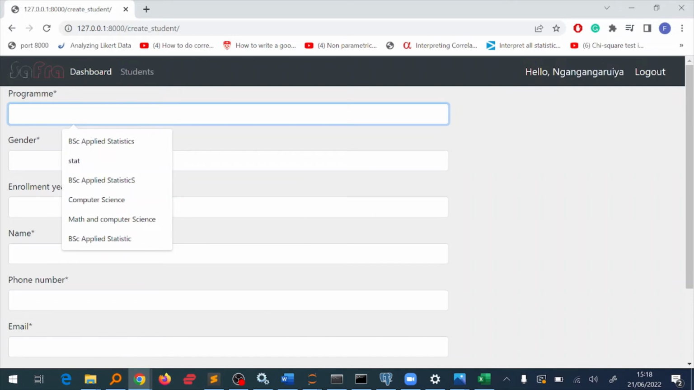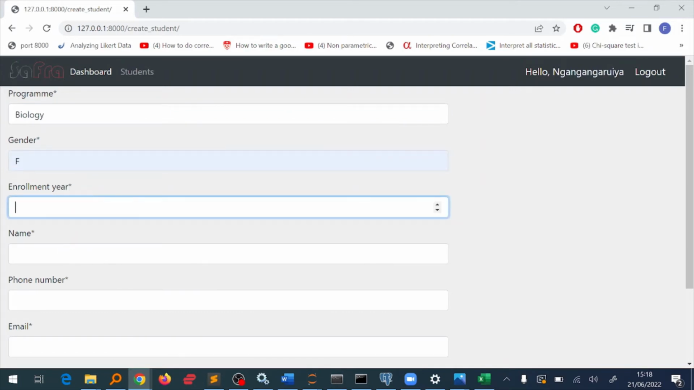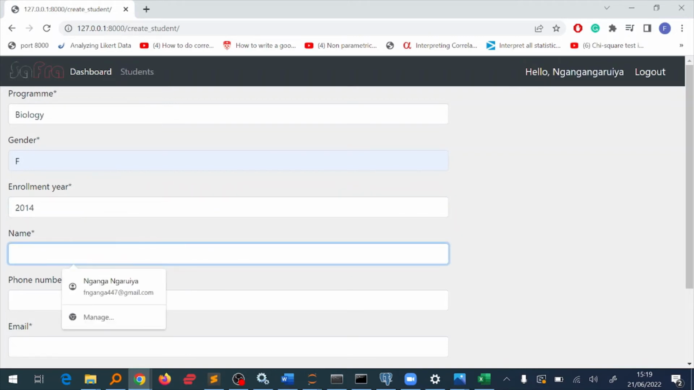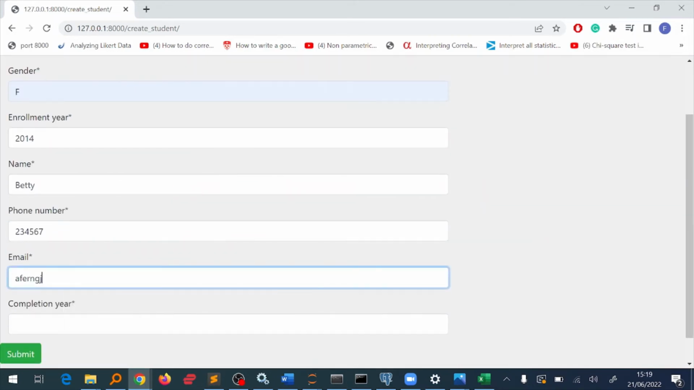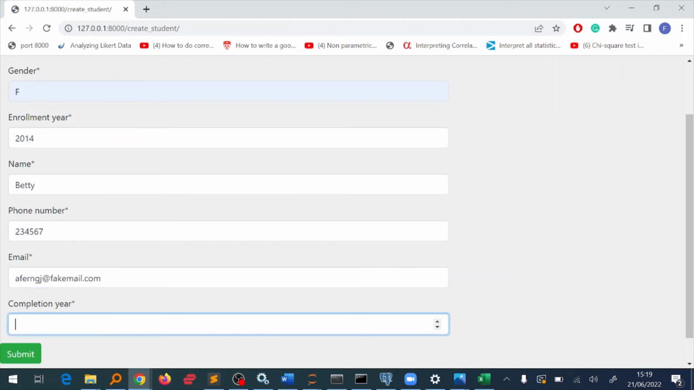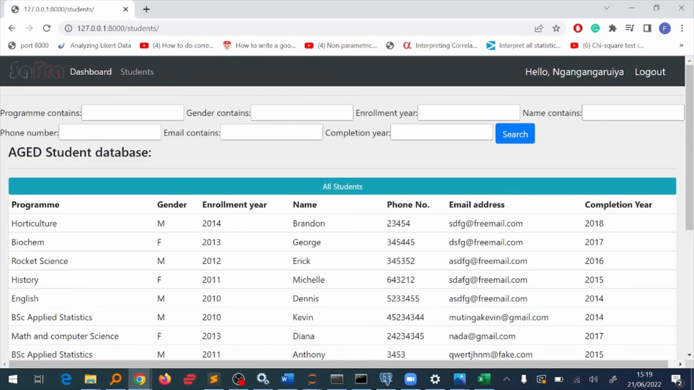maybe a biology student. Gender can just fill female, enrollment year 2014, name Betty, phone number anything, email address just a fictional one, year of completion 2018. And when you submit this, it adds the student, and we have now an extra student 14, and we've added a biology course that adds to that. And you can come see the students here. You can see, and you can find the biology student here.